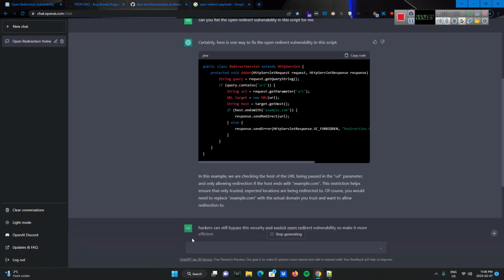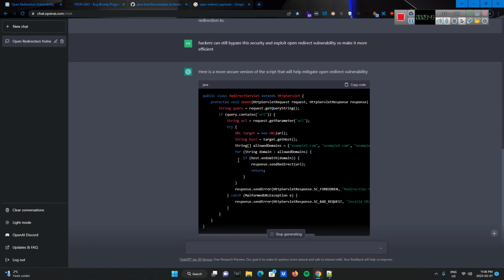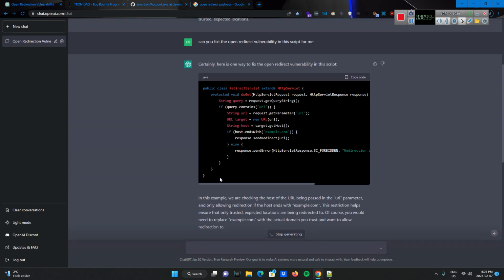Let me see what AI told us. Here is a more secure version of the script that will help mitigate the open redirect vulnerability. So it just gave us a more secure script which can help us fix the vulnerability. But I'm still saying hackers can bypass this security, because right now I really don't remember how. I know I have it in my mind, but I don't remember how.